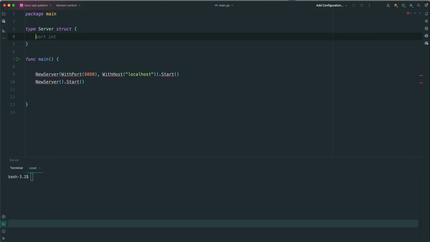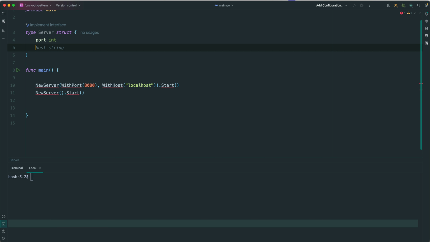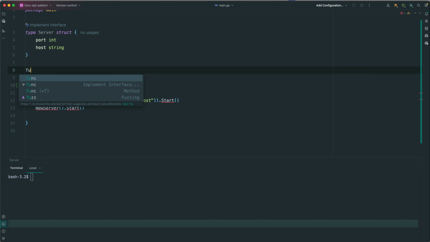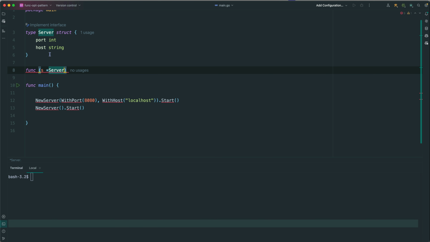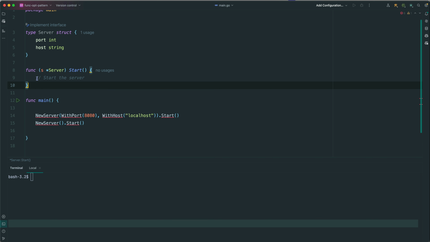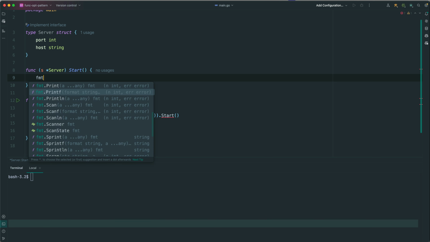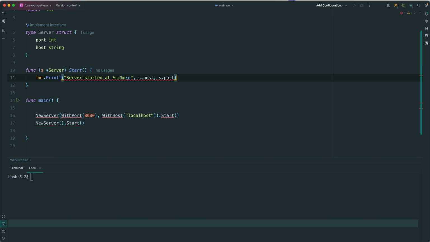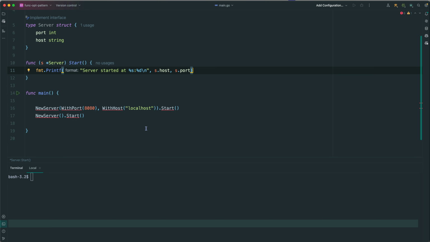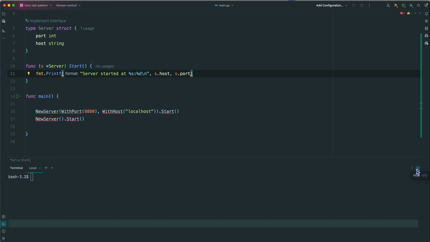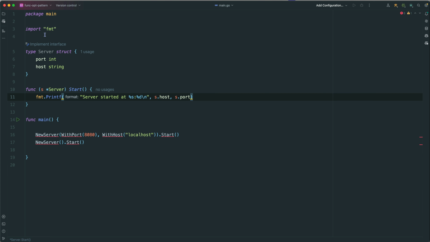So let's start with server. We're going to have the port and the host. Now let's write the start. So I'm going to say server start, and then start. For the start, we are not going to do anything. We're just going to print out something. So as you can see, nothing has changed in our code yet. Let's bring this one down.